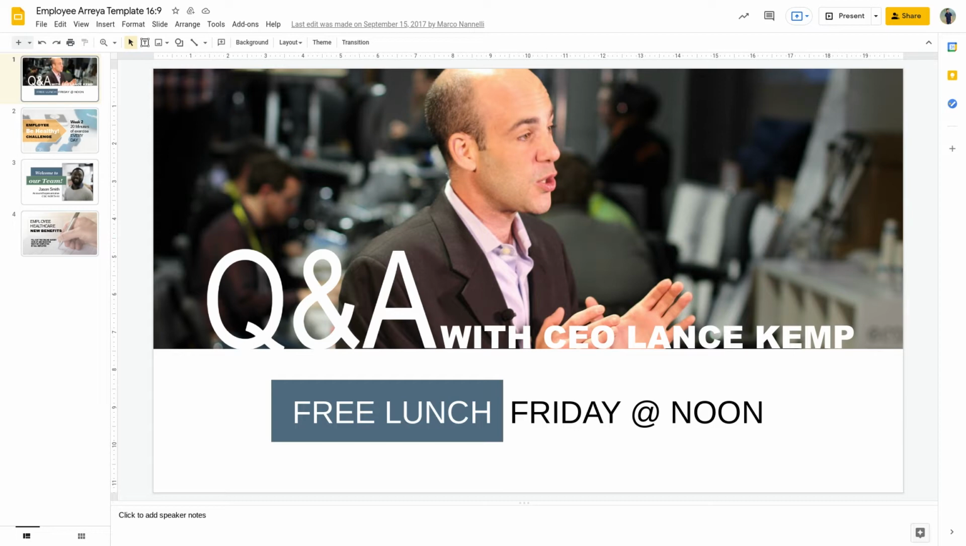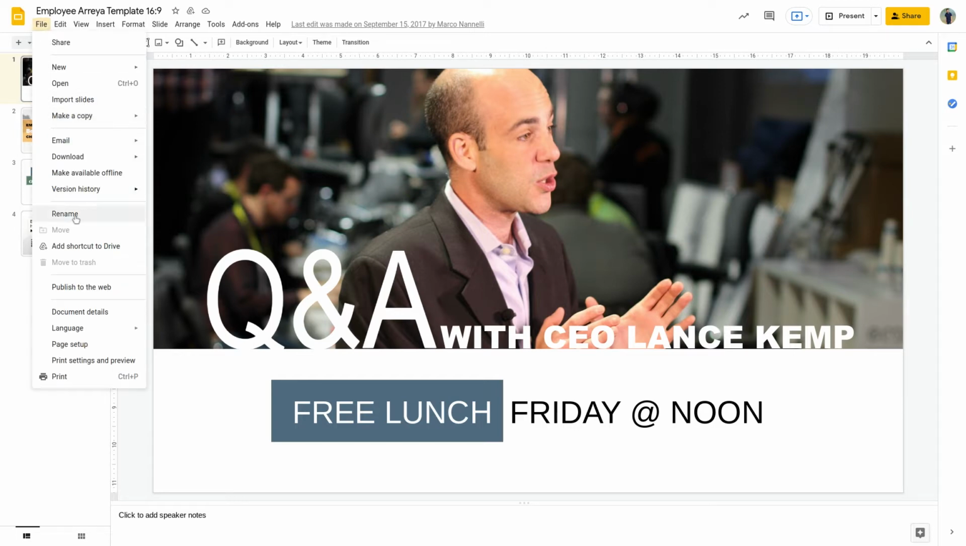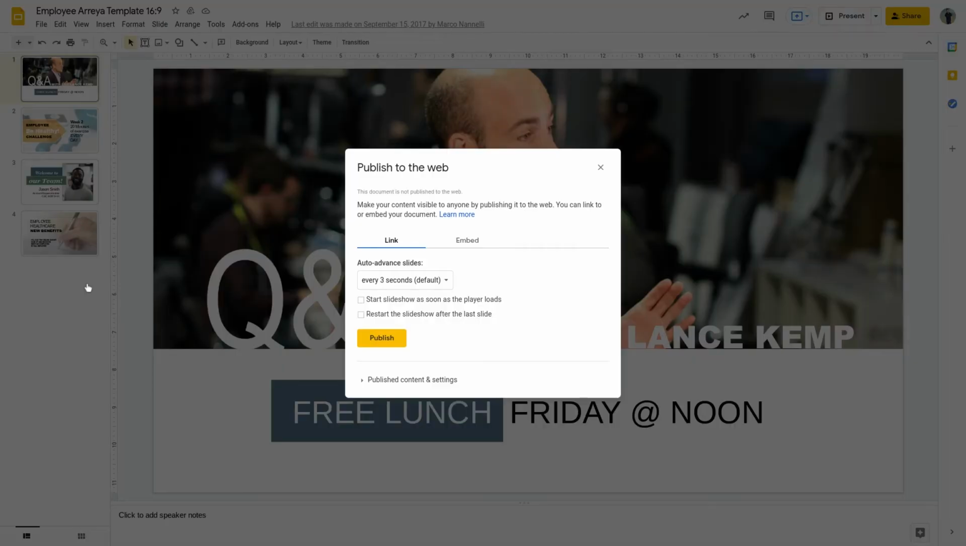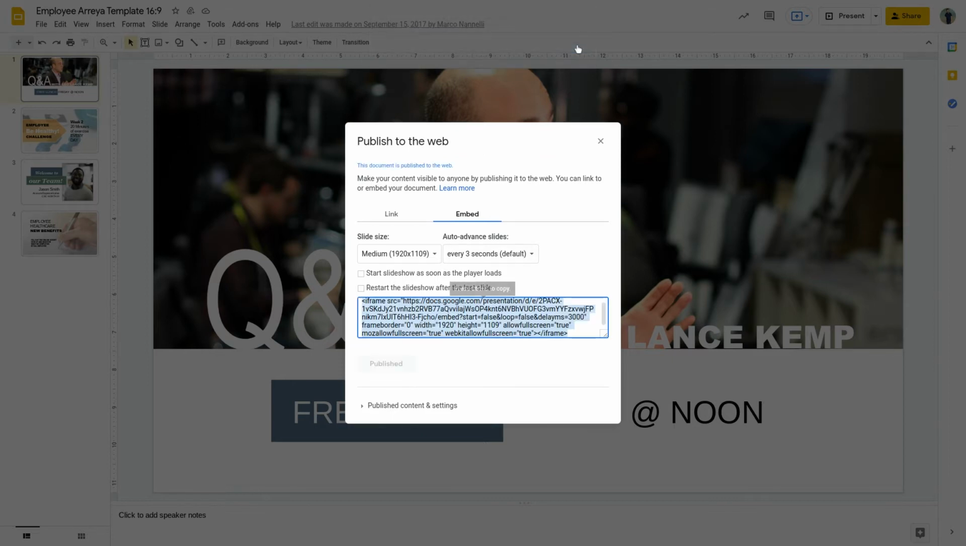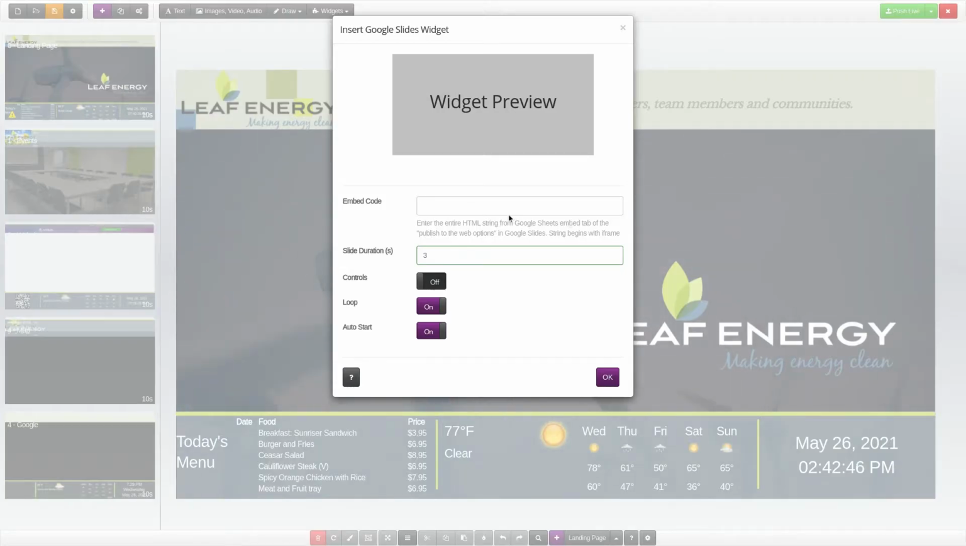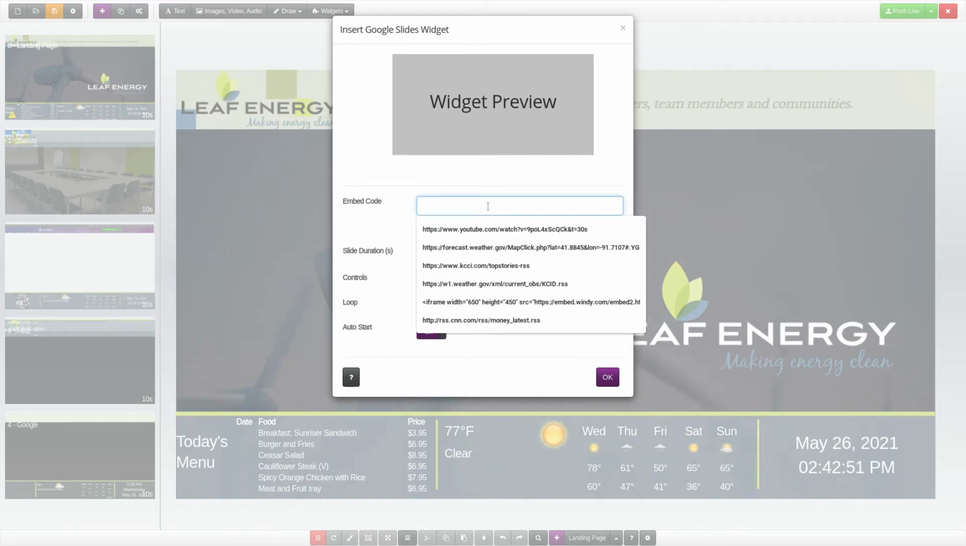In your Google Slides presentation, click File, Publish to the Web. Click the Embed tab, and then click Publish. Select the entire embed code from the box and copy the text. Return to your Arreya presentation. Paste the Google Slides iframe code into the embed code field in the widget settings in your Arreya presentation.